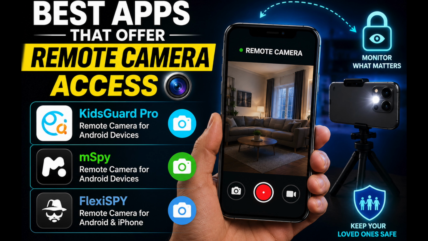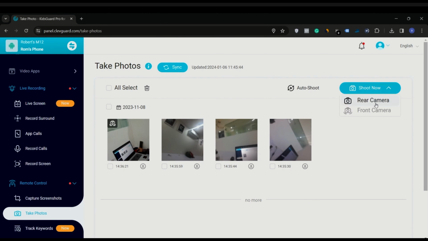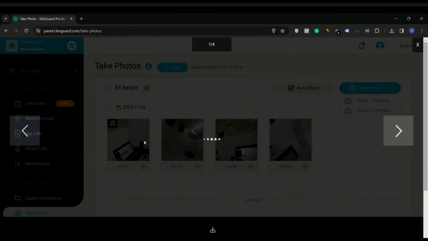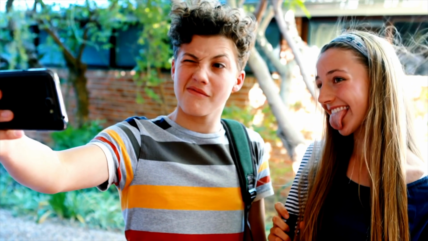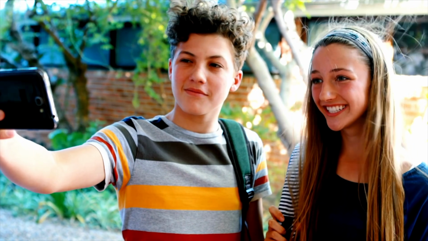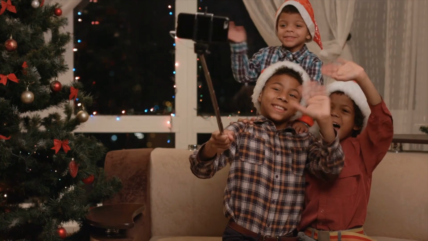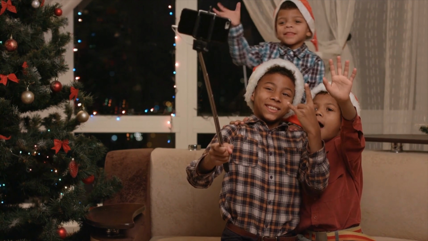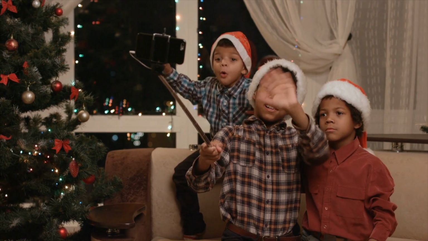The first app is KidsGuard Pro. One of its standout features is Remote Camera, which lets you remotely activate the camera on a monitored Android phone to capture photos or record videos directly from your dashboard. This gives parents visual confirmation of what's happening around the device instead of relying only on GPS location. For example, if your child says they're at a friend's house but isn't responding to calls or messages, you can quickly check the surroundings to make sure they're safe.